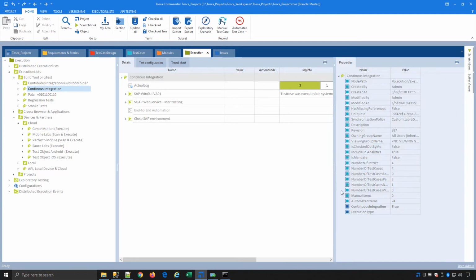If I open this up, there's a property that tells me continuous integration true. So when I run that build, it's going to point to my particular workspace, whether it's the master branch or different versions of it. You can set that up in the client, and you can set up different execution lists that you want over here. This is probably the most straightforward setup we can have.